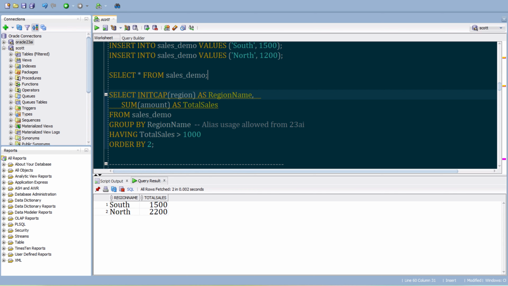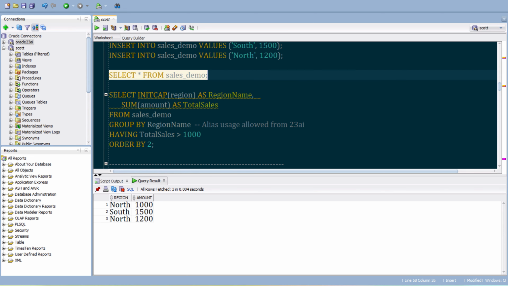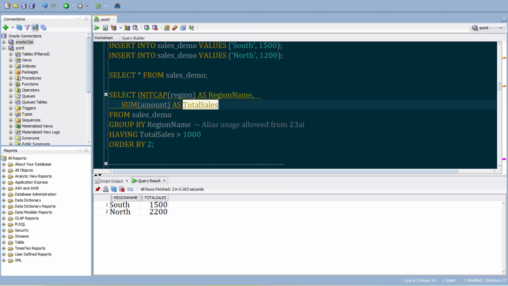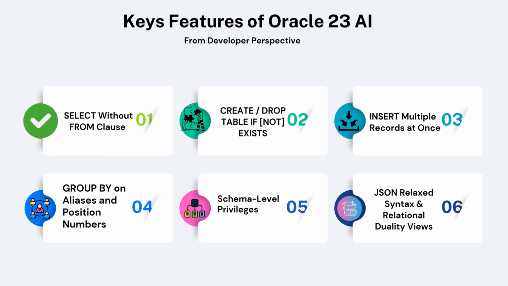So now I have a sales demo. If you see here, I'm executing that by giving the alias names in the having and group by. Also, I'm giving the column position in order by. It makes our life easier in Oracle 23ai. Now let's move on to the next feature.